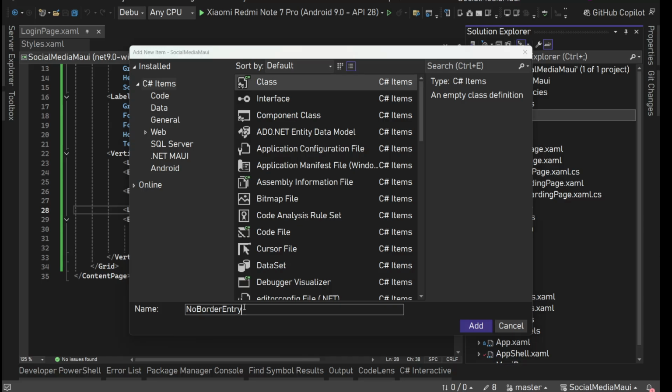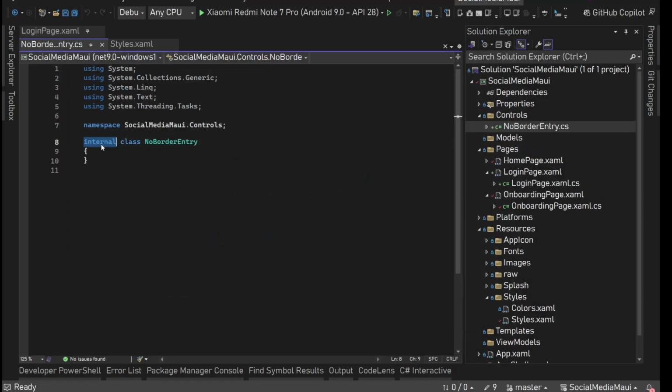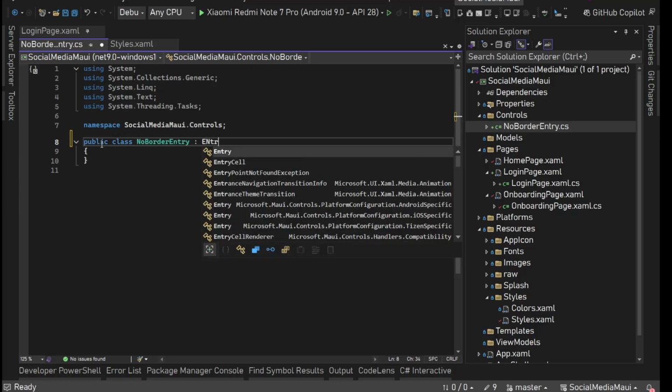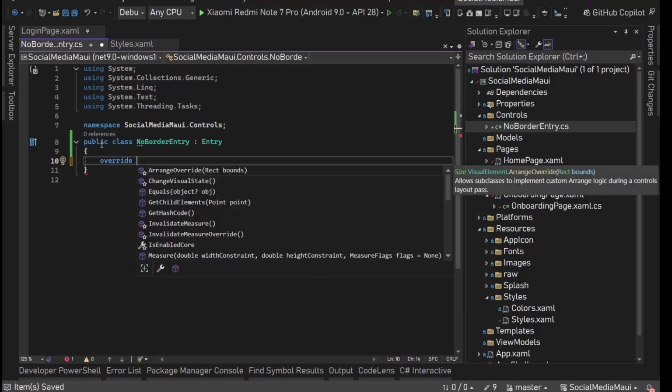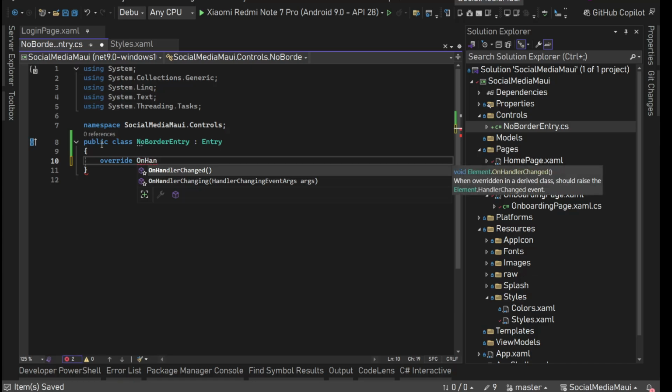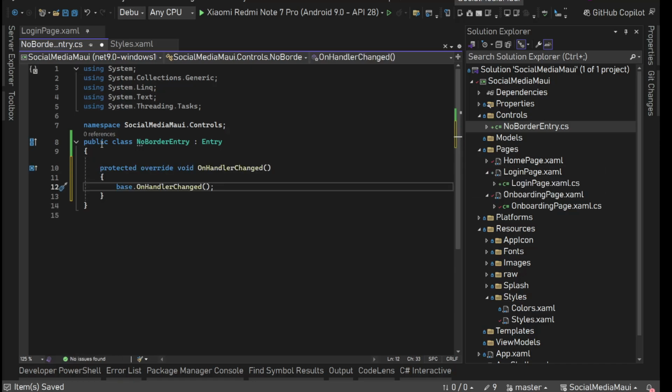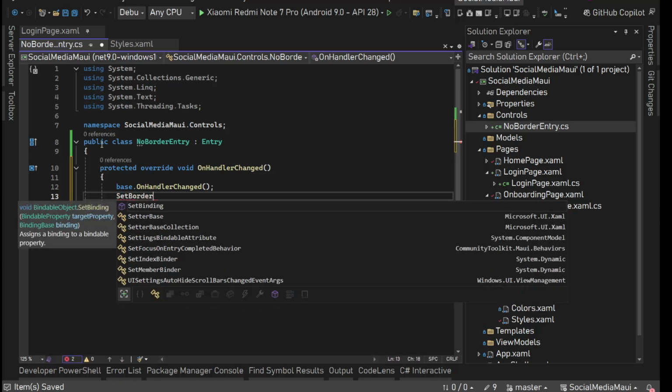The name is up to you. You can name it whatever you want. Let's make it public. And this is going to be a subclass, derived class of entry, so that we can have everything from entry, whatever we have here. Inside this, we are going to have override on handler changed method. Inside this, we are going to set borderless background.